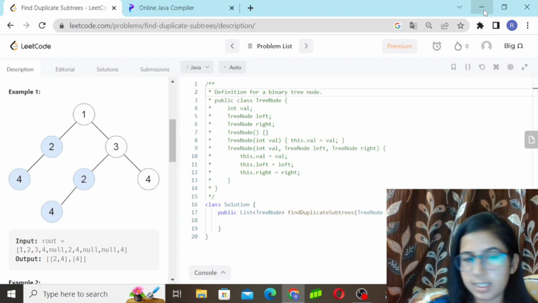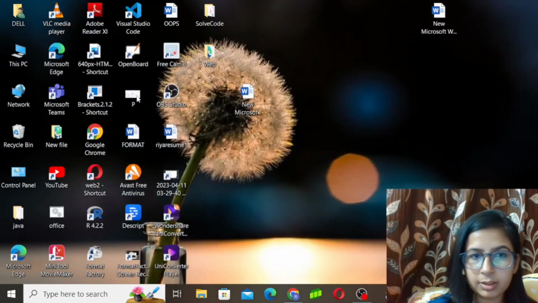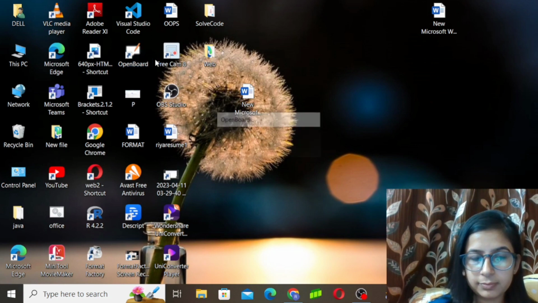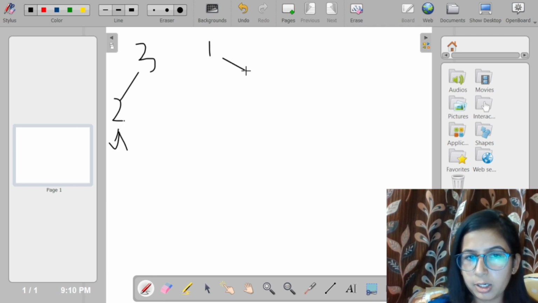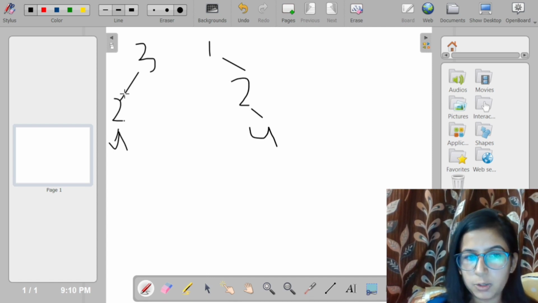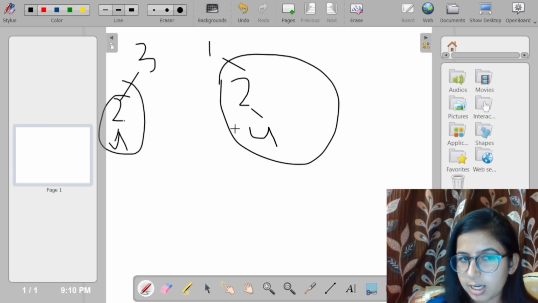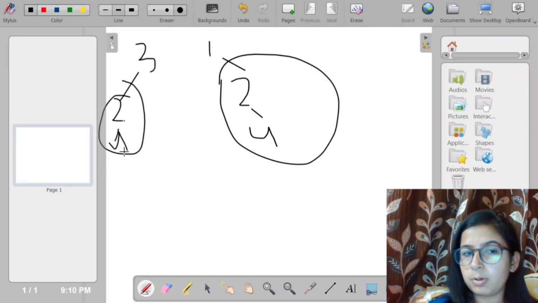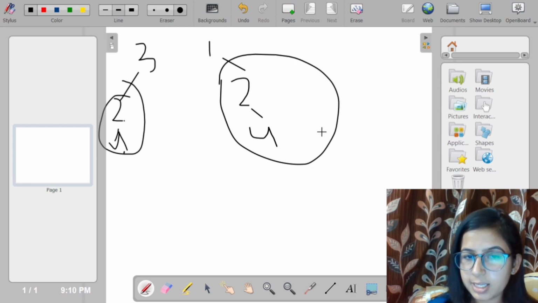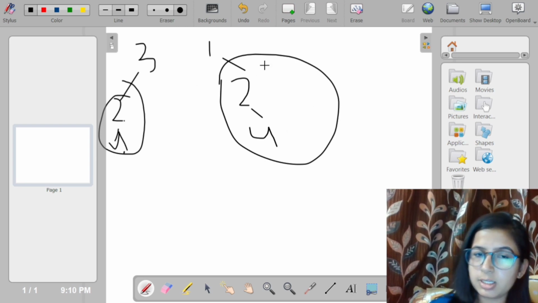Okay, let's just take an example. Suppose 3, 2 and 4, and here if I take 1, 2, 4, suppose these are parts of the branches of a tree. You can see here 2, 4 and 2, 4 is repeating. It doesn't mean they are duplicate subtrees. They are not, because 2, 4 here is on the left side, whereas the other 2, 4 is coming on the right side.